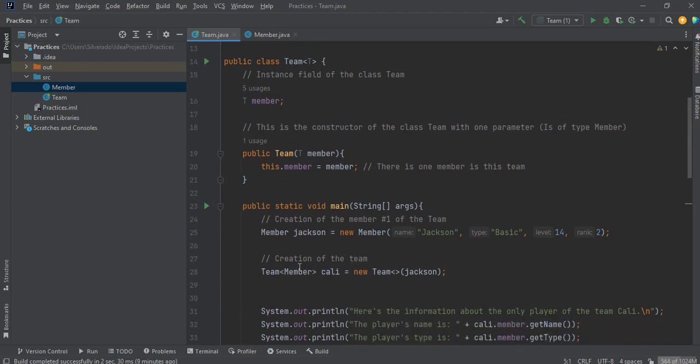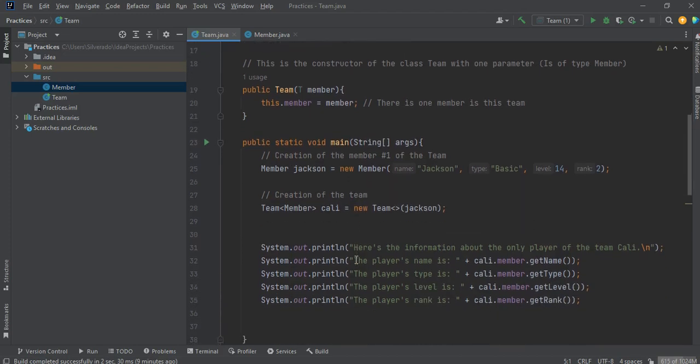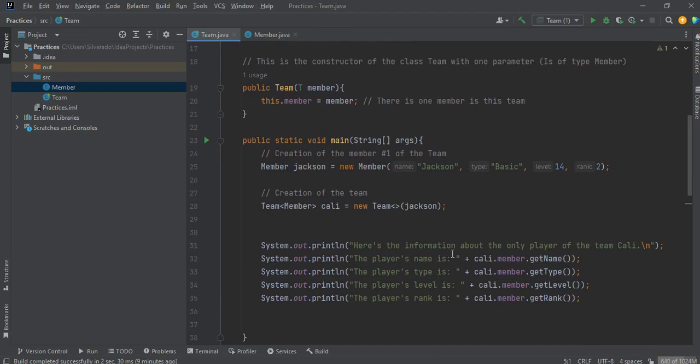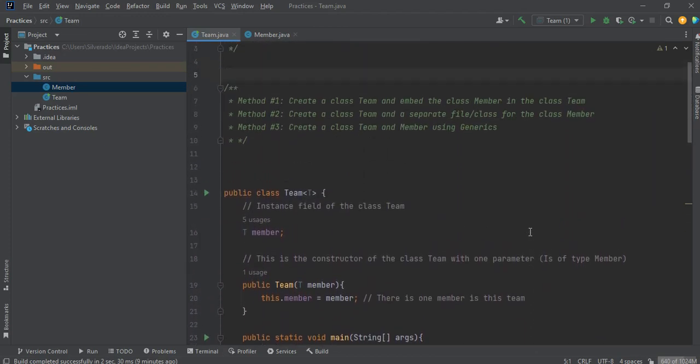New team is literally like creating a new object of a class in Java, but here we just add it because it is generic. So the T is replaced by the class member, and here in the constructor the T is replaced by member, and Jackson is an object of the class member, and literally we have gotten the same results for the three methods. So that's about it.